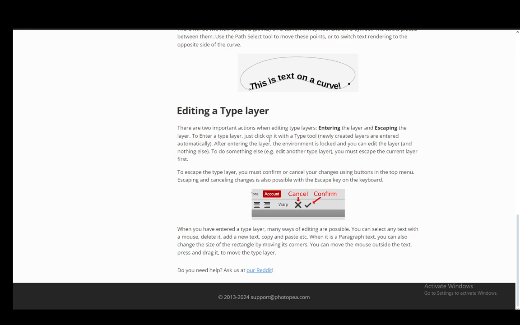Now, to edit a type layer, there are two things you need to make sure you do. You need to enter the layer and escape the layer. To enter a type layer, you just need to click on it with a type tool. Newly created ones are entered automatically, and after entering it, the environment is locked and you can edit the layer and nothing else. To do something else, such as edit another type layer, you must escape the layer first, and to escape it, you must confirm or cancel your changes by clicking either the check mark or the X at the top of the page, and then you can exit the layer and go to another.